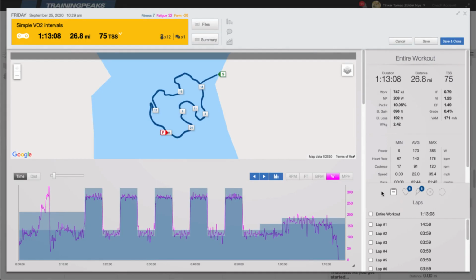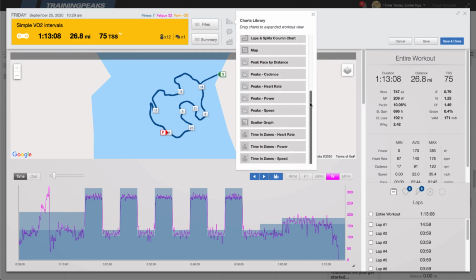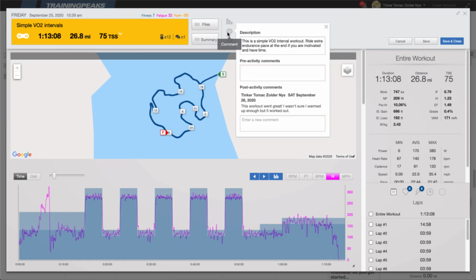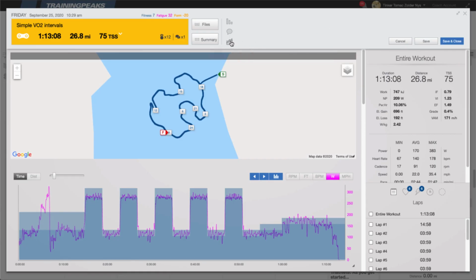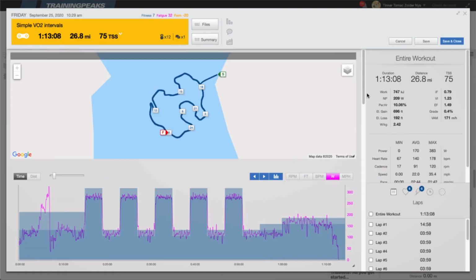A few charts are in the expanded workout view by default. You can see all of the available charts and add them from the chart library at the top center of the window, or add back charts that you accidentally remove. The icon below that opens the description and comments, so you don't have to go back to the quick view to review those, and can leave comments as you use the expanded analysis view. The last icon is elevation correction. Occasionally devices will collect faulty elevation data, so you can use this option to correct it with GPS-based elevation. Most modern devices collect accurate elevation data, so you won't need to do this unless something is obviously wrong.